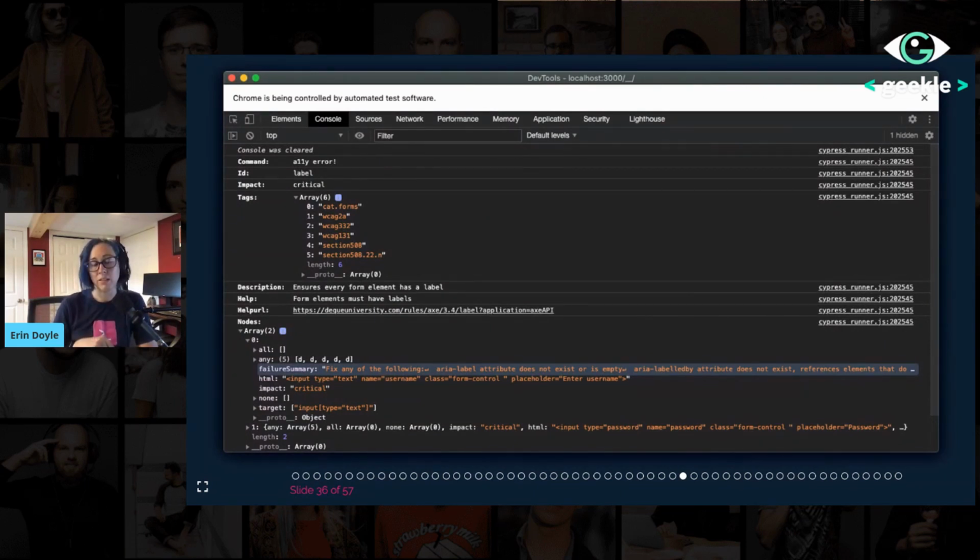Because Cypress Axe is using Axe core, just like the Axe WebDriver JS library, you'll notice that all the data points listed here are the same. So really, this gives us the flexibility to choose which end-to-end testing framework we prefer to work with without being restricted by our ability to test for accessibility, because both of them will give us the same results, which is pretty great.